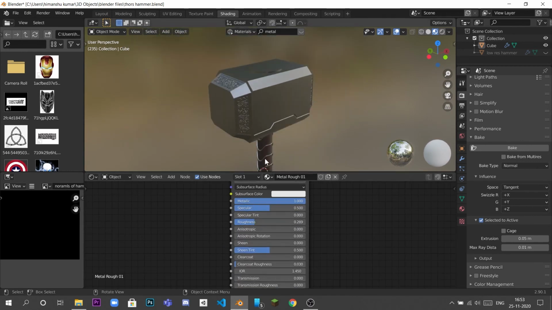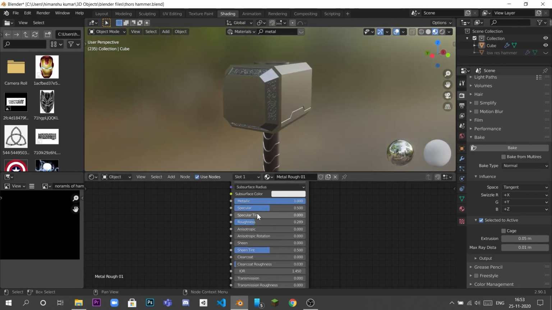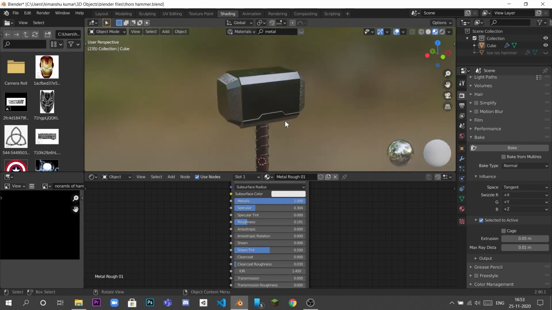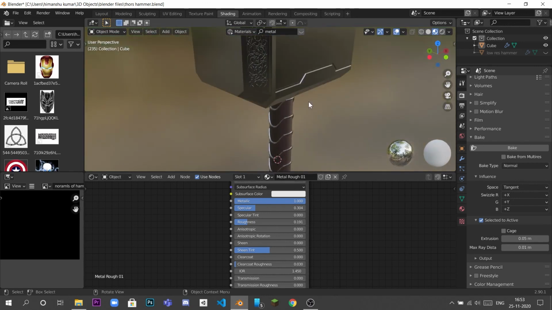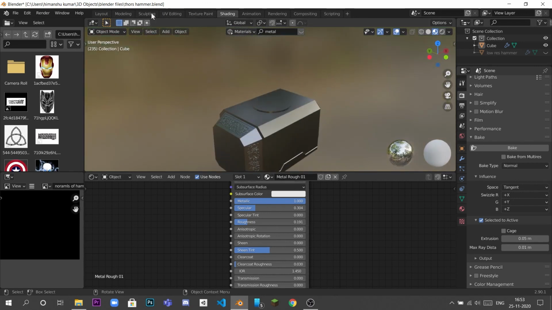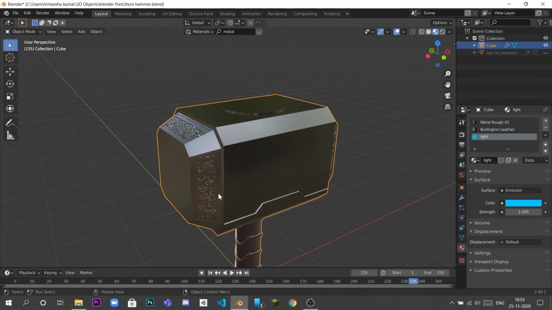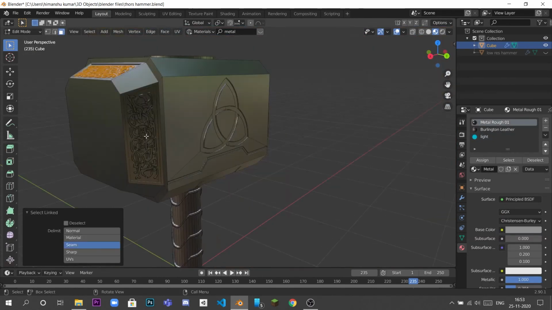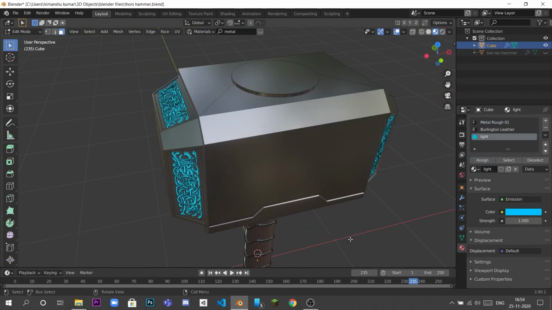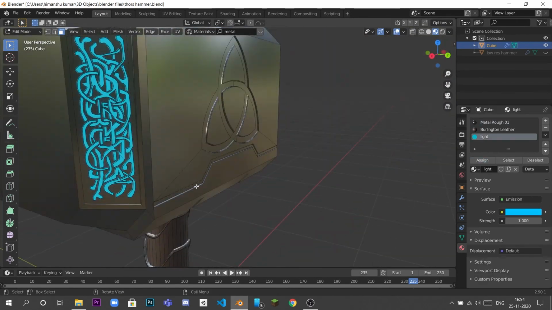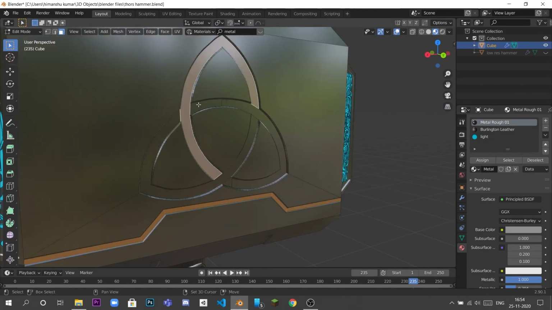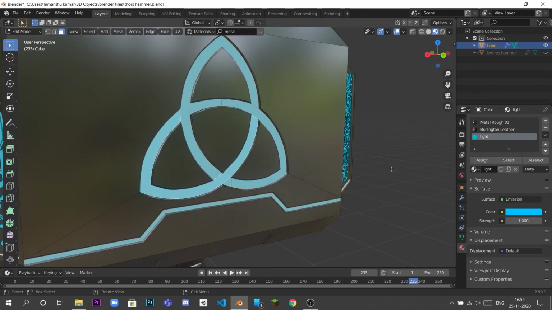A little more. Now it is looking good, and now what we can do is, I think we can apply the emission material to this. This is just looking amazing.